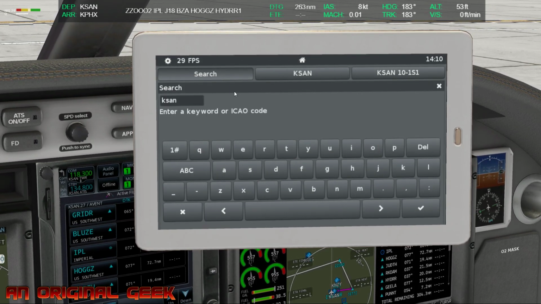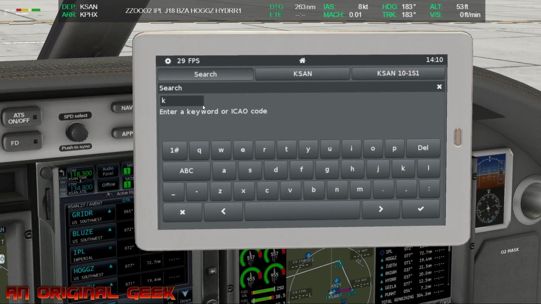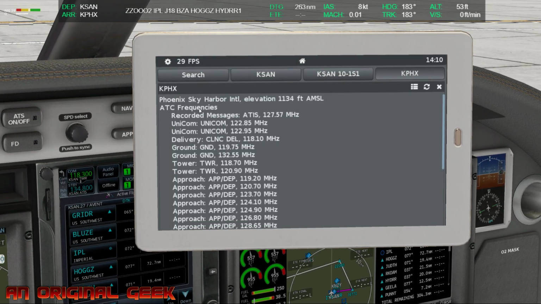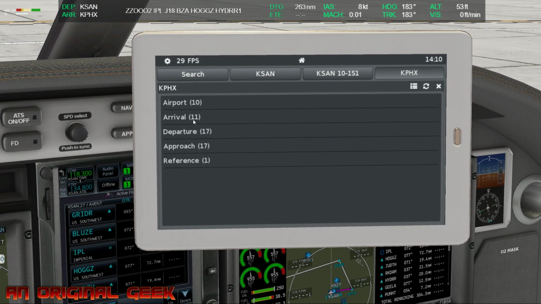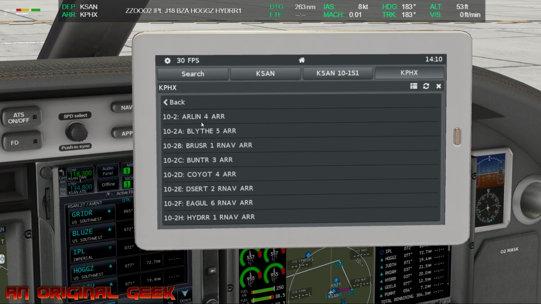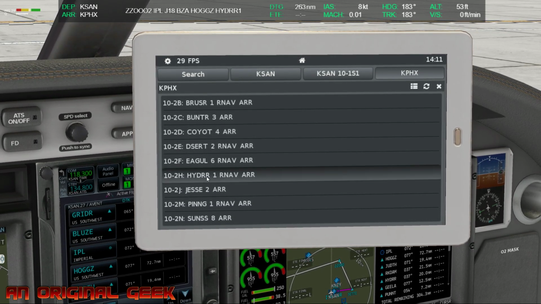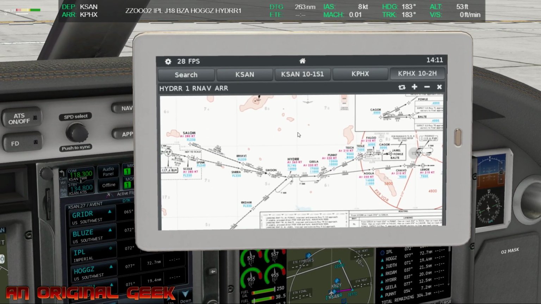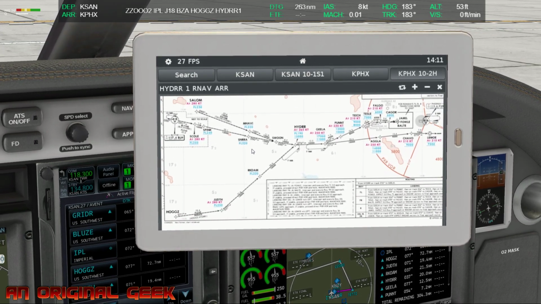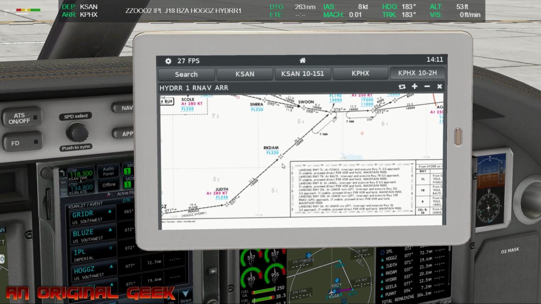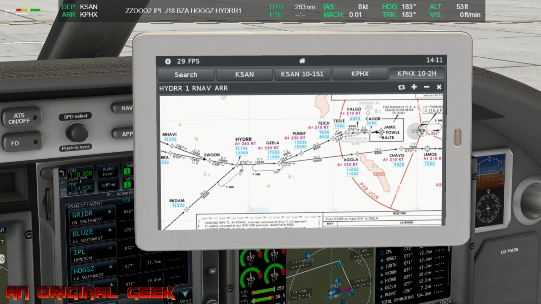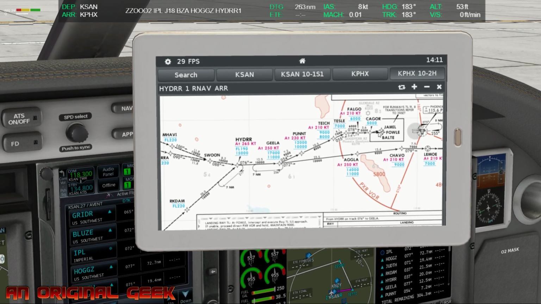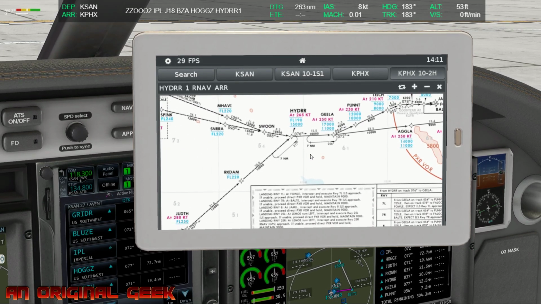And let's see, then I'm going to bring up Phoenix, just so we got everything all set up before we depart. So for Phoenix, we're going to do, let's see, we're going to do the arrivals first. And we're doing Hider 1. And this one, again, does have, you know, moving map, whatever you want to call it. So you will see our plane on here coming along from Hogs, right? Because we did the Hogs intersection. We're going to come all the way down here, turn off to Jamal, and then do our arrival.